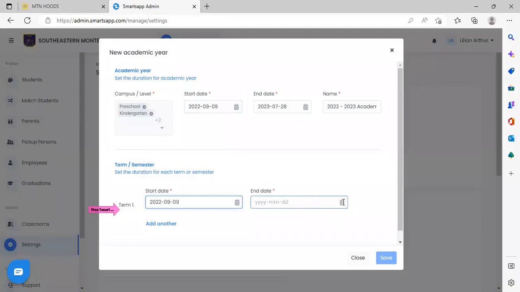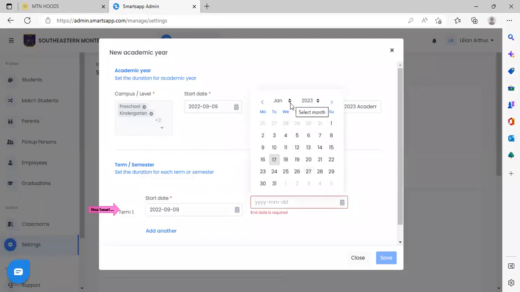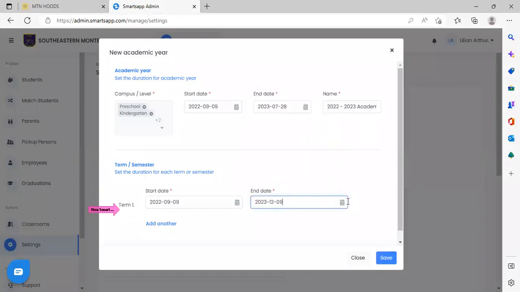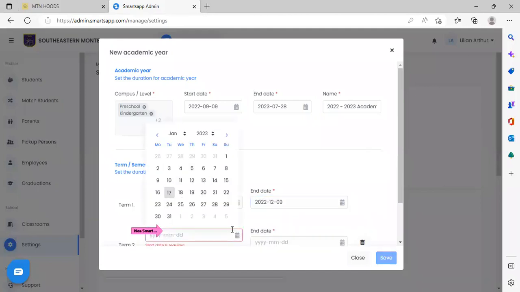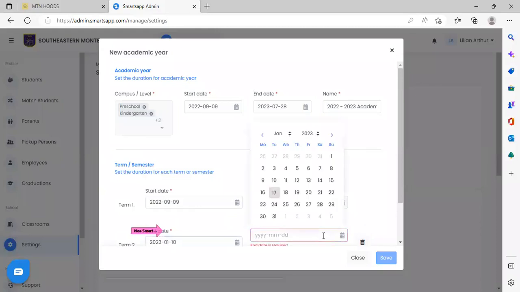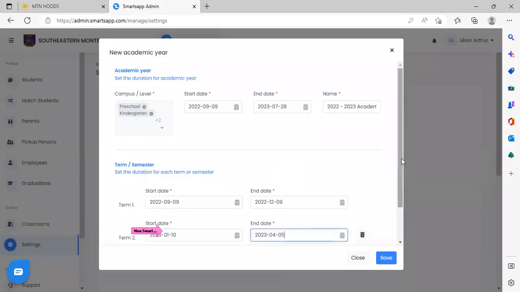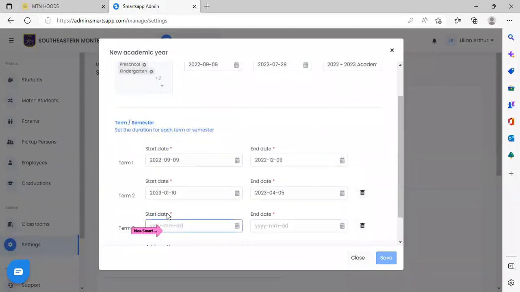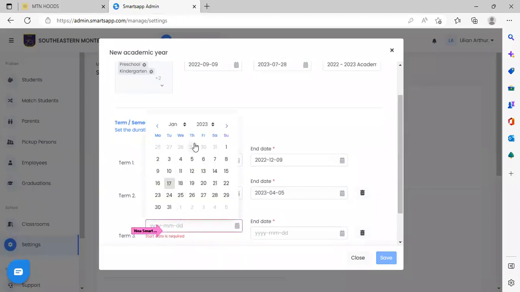And then the end date for the first term: we ended in December, 9 December, in 2022. So click on add another to specify the second term. You're in the second term right now. So when did school open? 9th January, or 10th. And when will it end? 5th April. So scroll down and let's specify the third term. The third term will come 24th, and end 28th July.